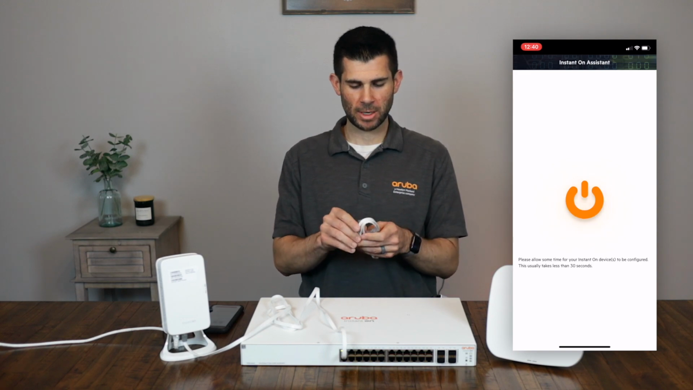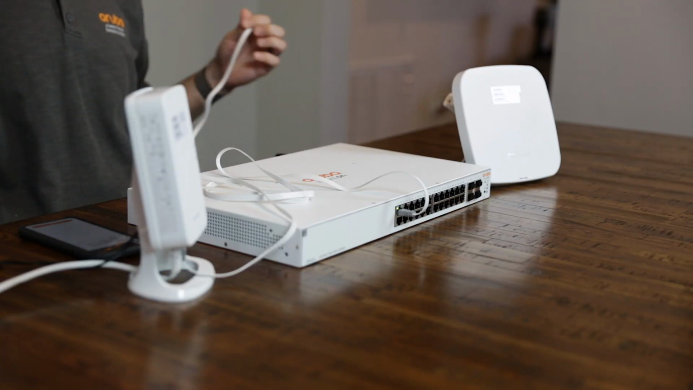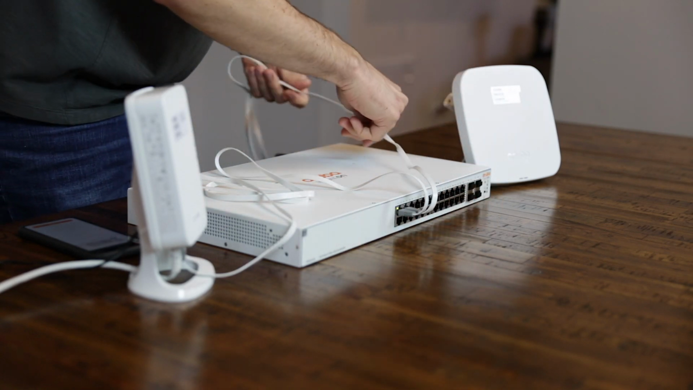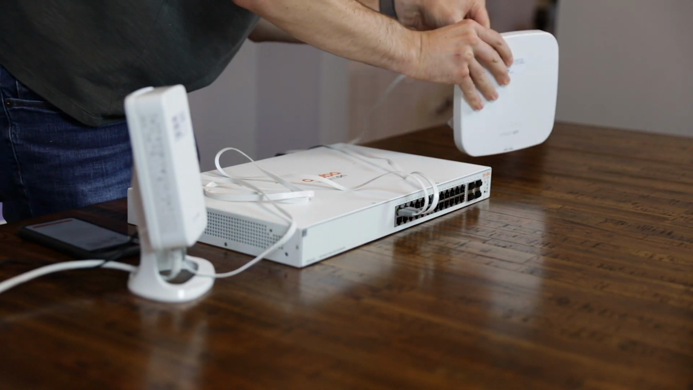While it's doing that, I'm gonna go ahead and plug in my AP15 to get that set up as well. Plug it into the next network jack over, and then plug it into the AP15.